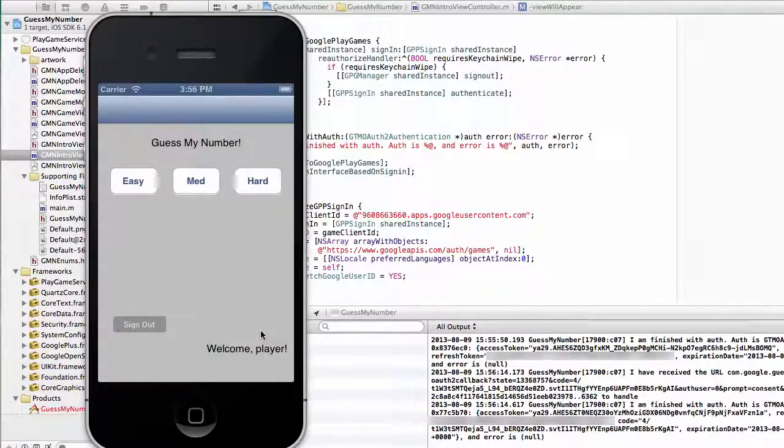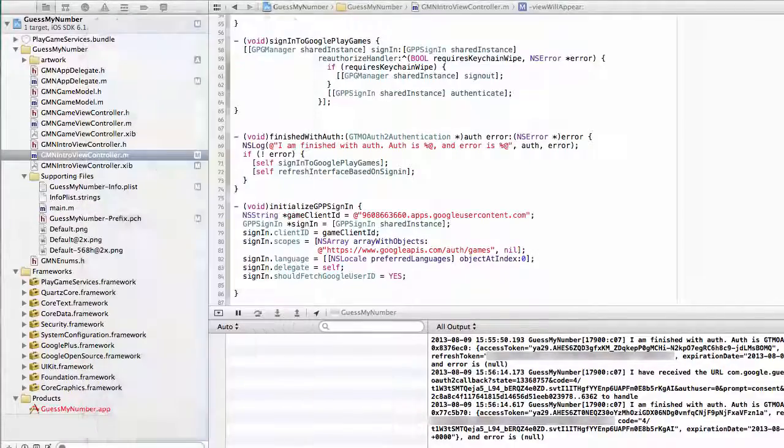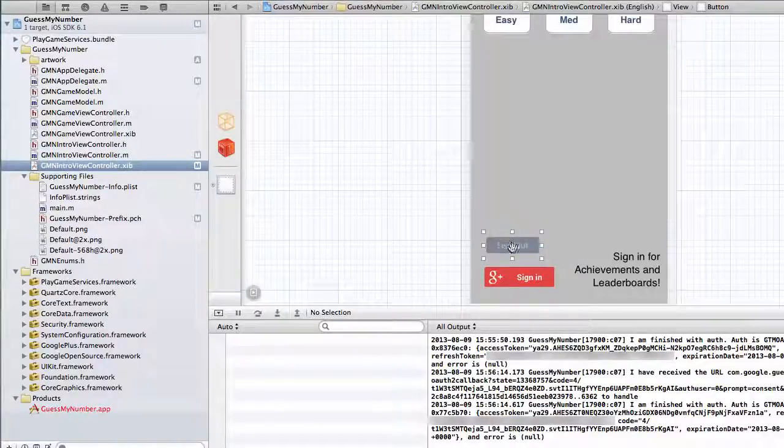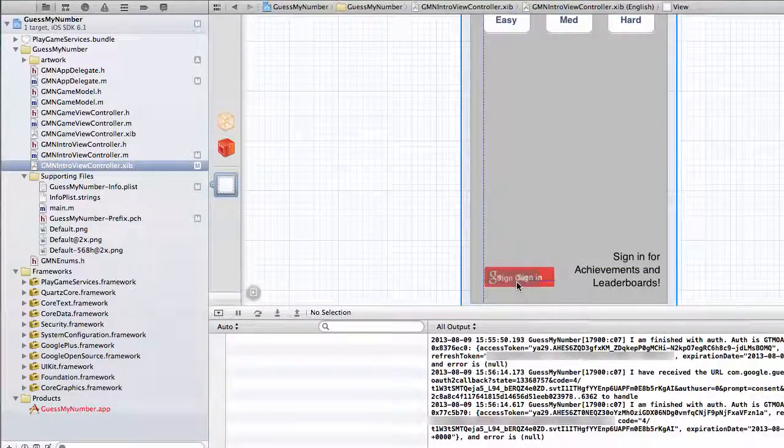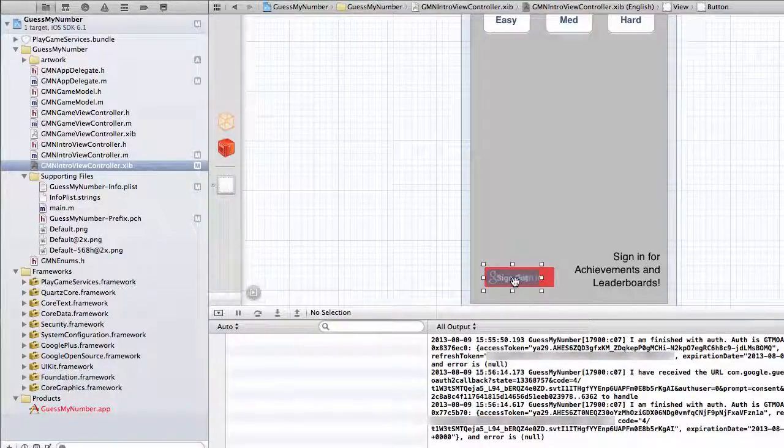So now that this is done, I can go back into my nib file, and I'm going to move my sign out button right on top of my sign in button, since only one of them will ever be visible at any time. So there you go. We're now properly changing the look of the interface depending on whether or not the user has signed in to play games. So this is great. There are a couple more refinements that I would like to make, and we'll handle those in the next lesson. Stay tuned.